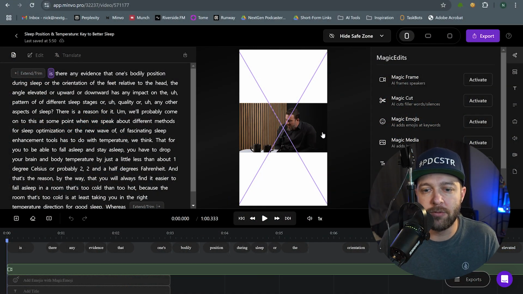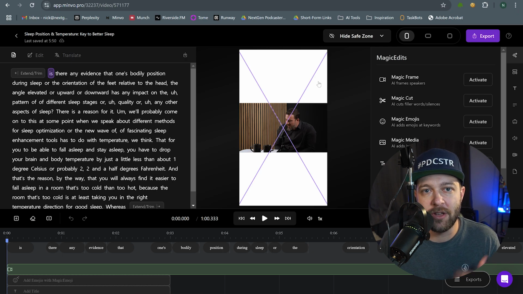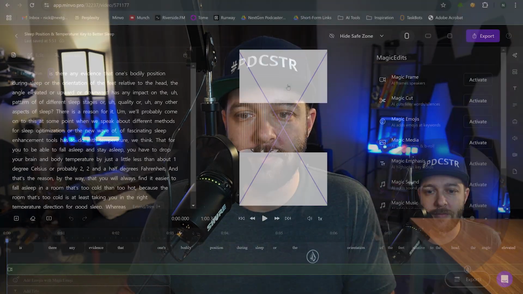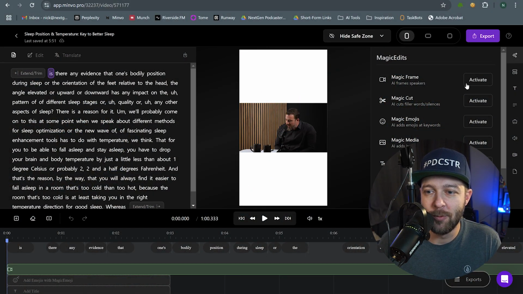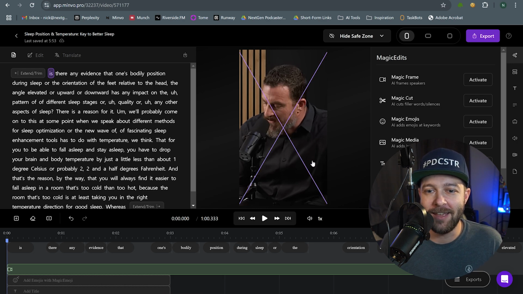Okay, so now we're looking at a full screen view of the clip itself, and you can see we have a lot of white around here, which means we're going to have to make adjustments to the framing of this video. We're going to take advantage of some of the AI features here to help carry most of that load for us. So coming over to the right here in Magic Edits, we're going to activate Magic Frame. Okay, so Magic Edit has done its thing, and now you can see that the video actually fills the entire frame of our vertical format now. That was significantly quicker than if I were to go split the timeline up myself and try to manually readjust these things.